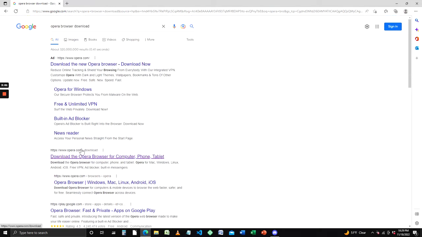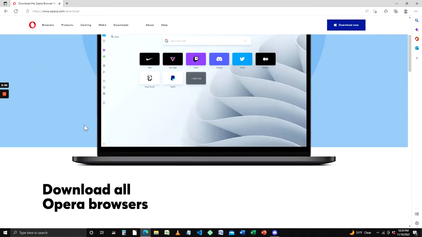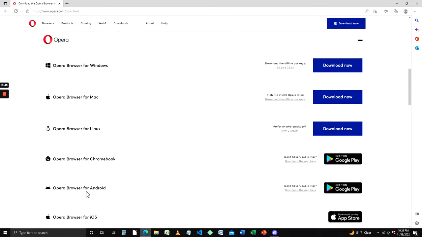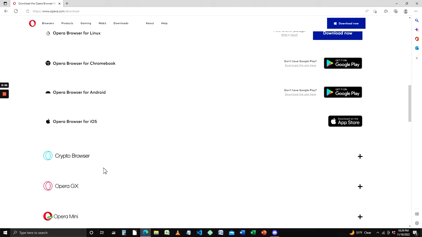So in this case right here, we have opera.com. Click there. It's going to take us directly to the site. As you can see, here's the download already. The button gives you some information. If you want to download it for Windows, Mac, Linux, Chromebook, Android, iOS, has it for all of it.